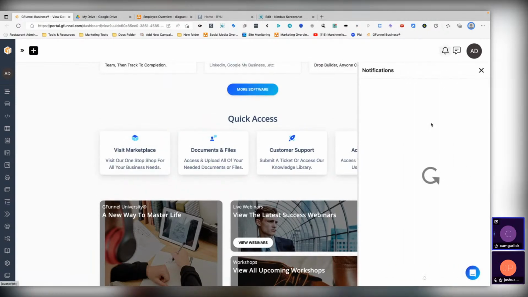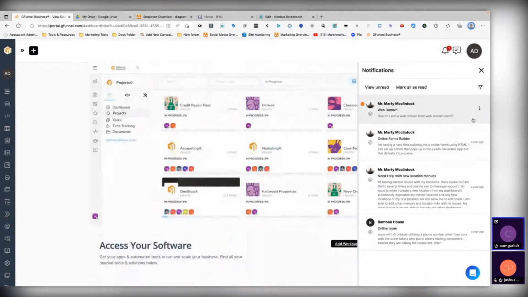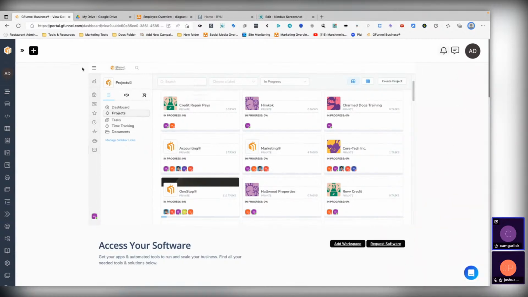Let's say these are your notifications here. I don't know why these are still here. Mark as unread, mark as read. Okay, but your notifications are all here, right? So you can see them all.